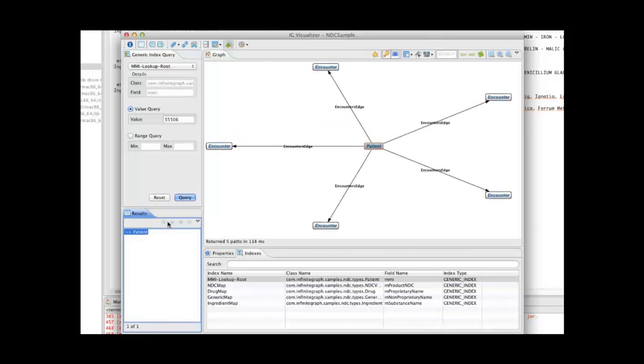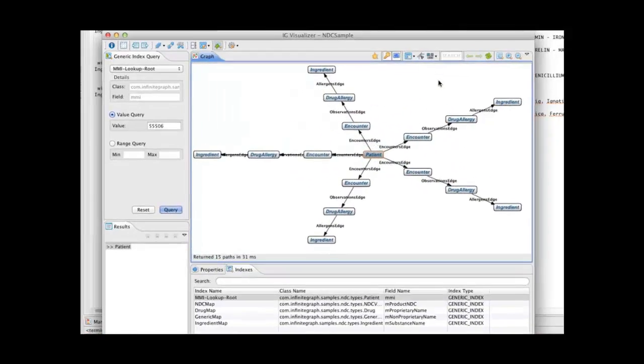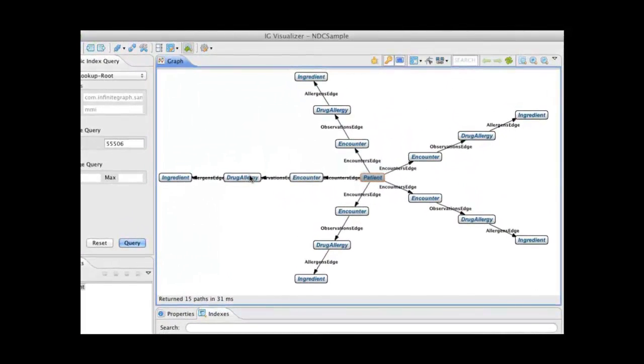And now we have our patient. We select that. And then if we want to add more degrees of separation, we can go ahead and increase. Now we see our patient with their encounters, drug allergies, and ingredients.